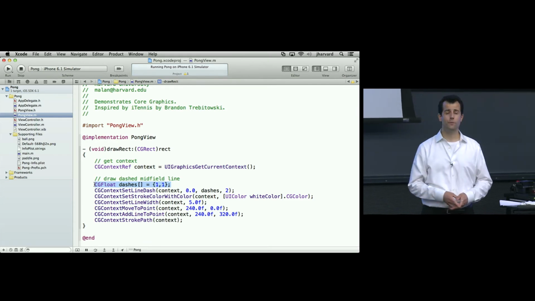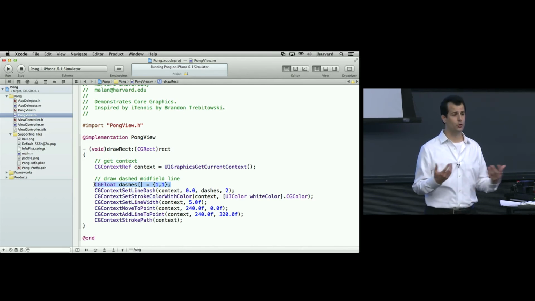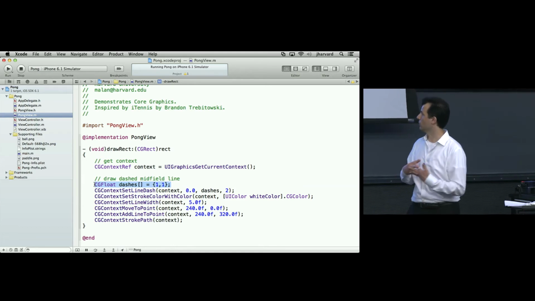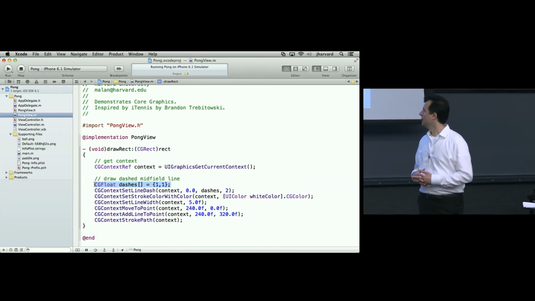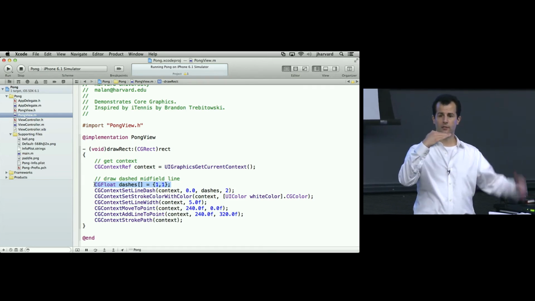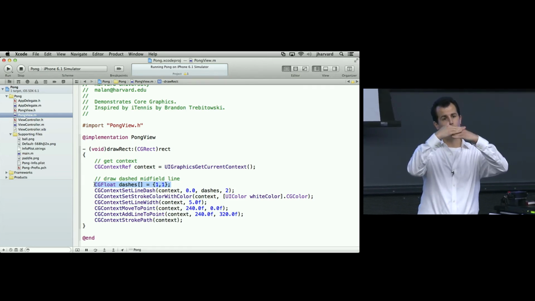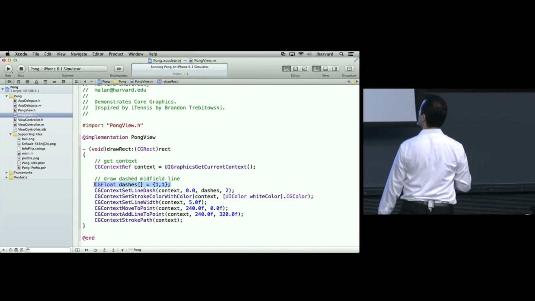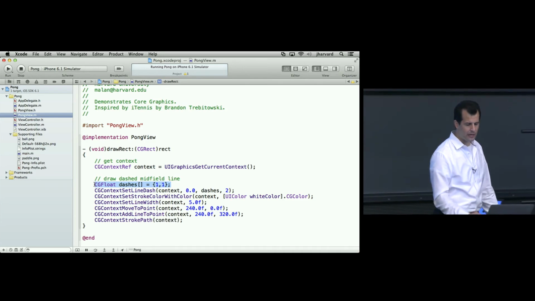It's of type CG float, but specifically it's an array of CG floats, whatever that is, core graphics float. So it's some representation of floating point values for this particular library. 1, 1 is essentially, as we're going to see, going to mean draw a little bit of white, then have blank space. White, blank, and that's how we get the sort of zipper effect up the screen. All right, so CG context set line dash.